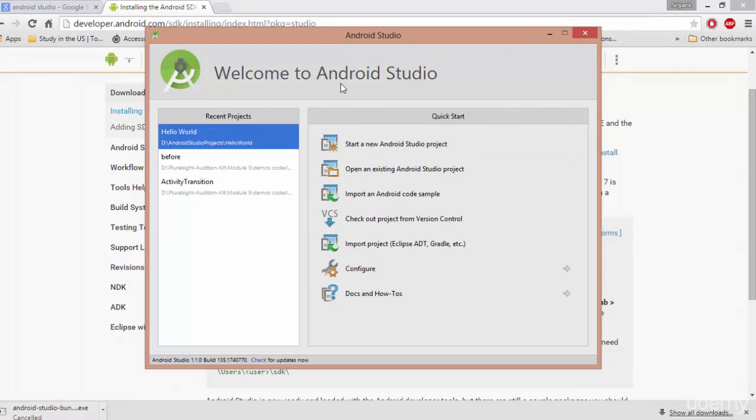As of now, I'm not going to create any project for you because soon after some time we will be creating the Hello World application and running our first application in front of you.